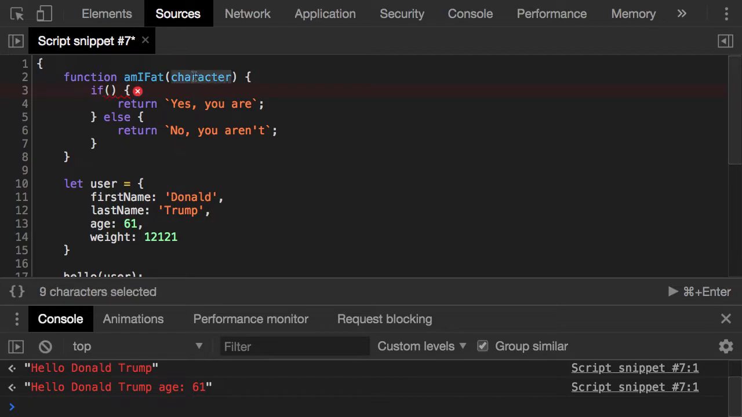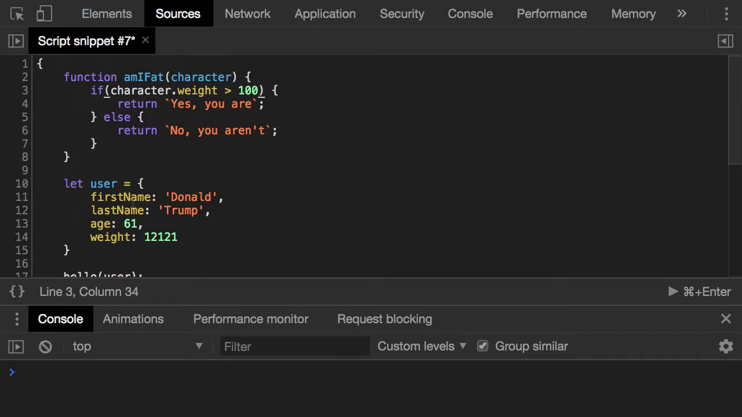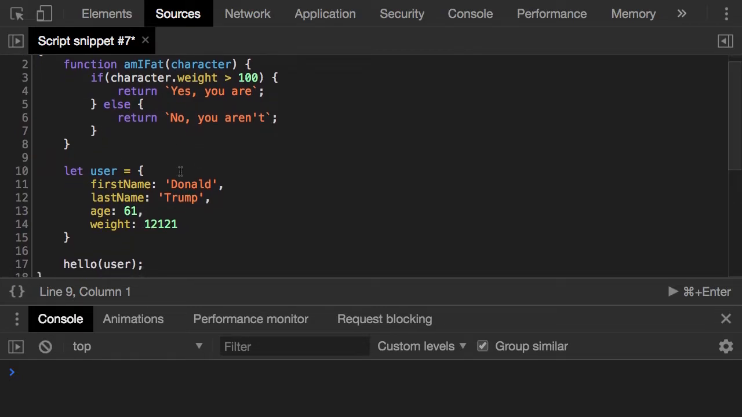So to do that, we just need to specify a condition. So we can do something like that. We can do character.weight is above 100. Just a random example. So for that particular case, what will that method return? Yes, you are, or no, you aren't. No, no, you are. Why? It's less than 100. It's less.